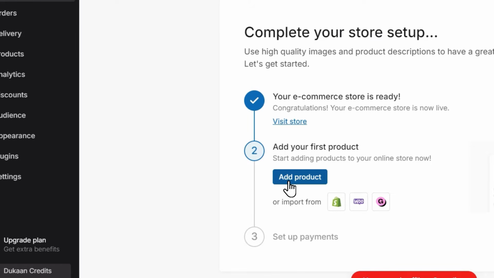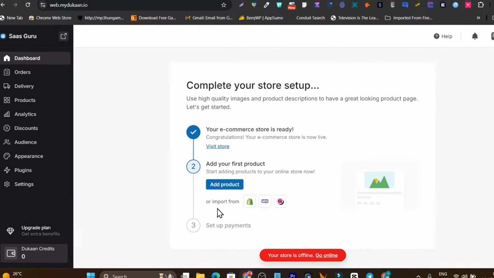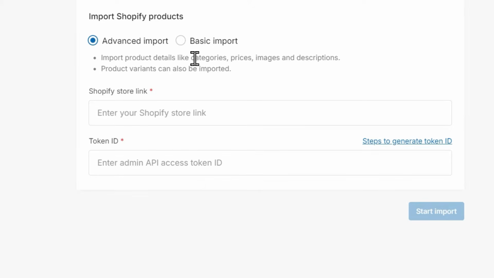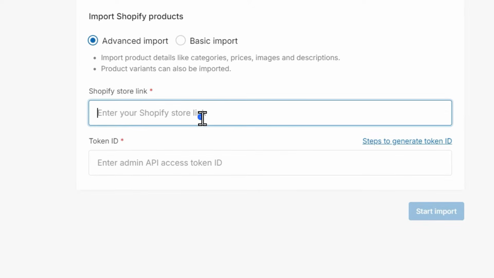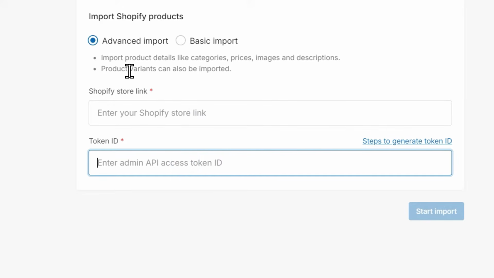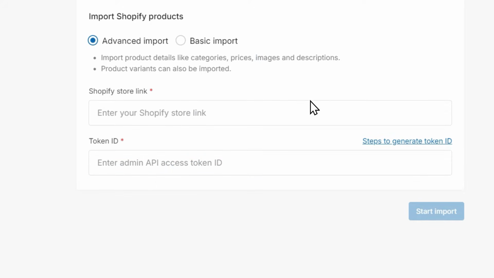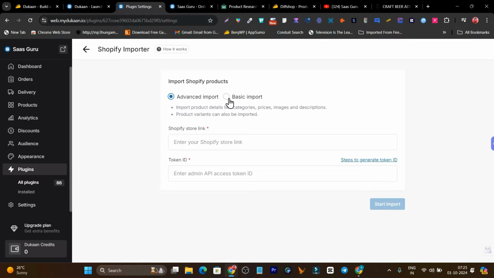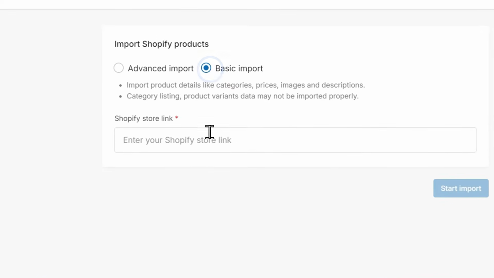You can see you can add a product manually, or if you already have a store on Shopify, WooCommerce or Gumroad, you can simply click on that icon here, and after that you have to add that Shopify store link and the token ID, and this will import all of your products, categories, prices, images, all the stuff in a really effortless way here. And if you have a competitor and you want to add their product to your store, in the basic import you can also do that.